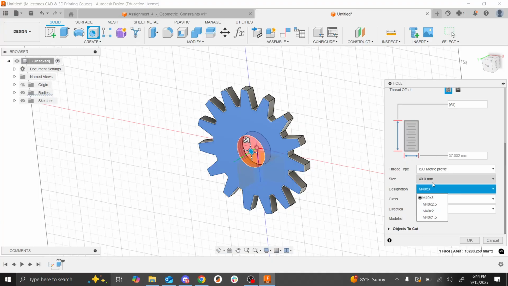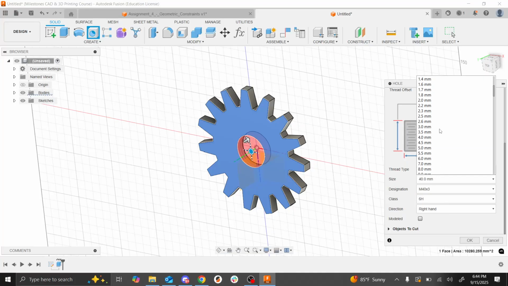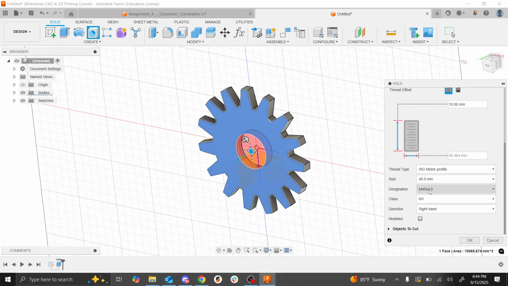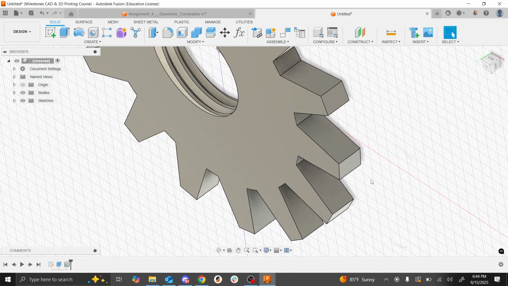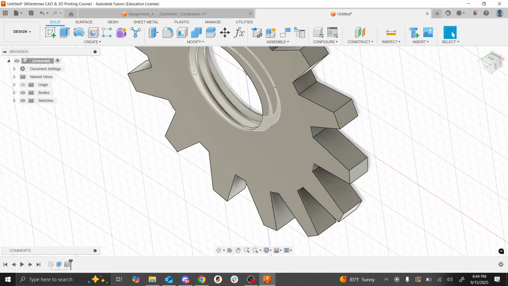But you can see here, I can specify a bunch of sizes, or I think you can do custom, but I'll just do some random number here. You can see it'll give me all the different thread pitches that are available. I think you want them modeled because then it'll look nice. But if you don't, it'll just kind of be smooth. I'll do modeled because it might look cool. And then you just press OK. And then you can see here, there's some nice threads in our model.